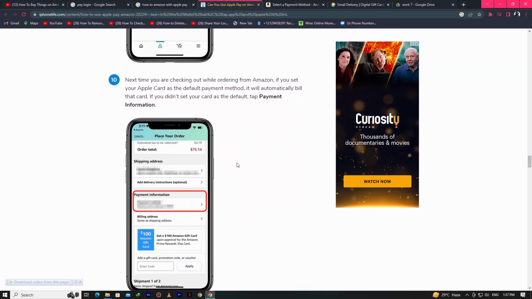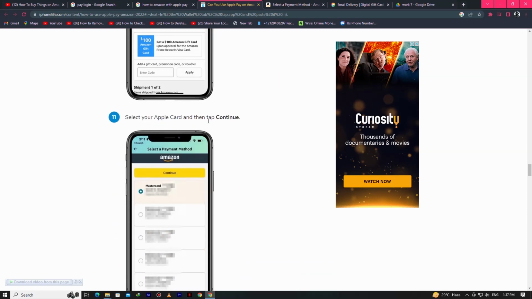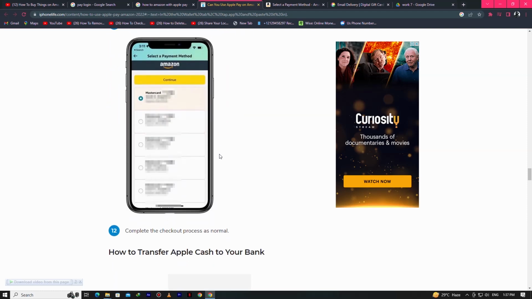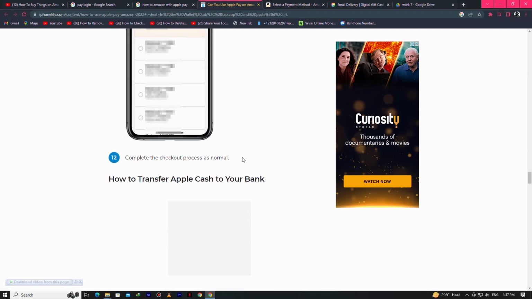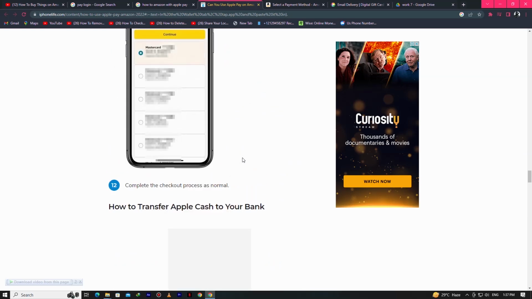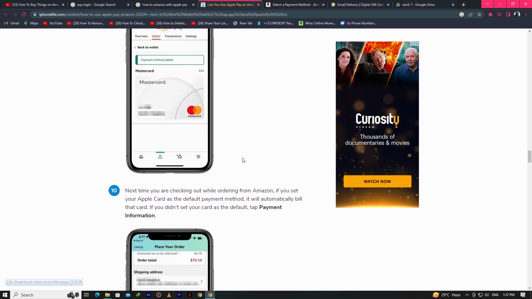So next time you are checking out while ordering from Amazon, if you set your Apple card as the default payment method, it will automatically bill that card. After that, select your Apple card and then tap on continue. Complete the checkout process as normal. So in this way, you can pay with Apple Pay on Amazon.